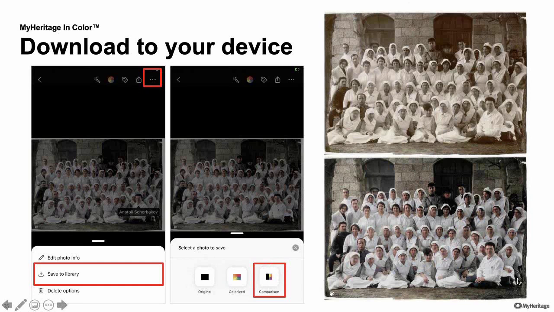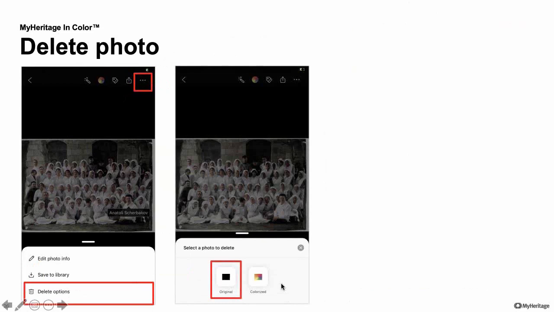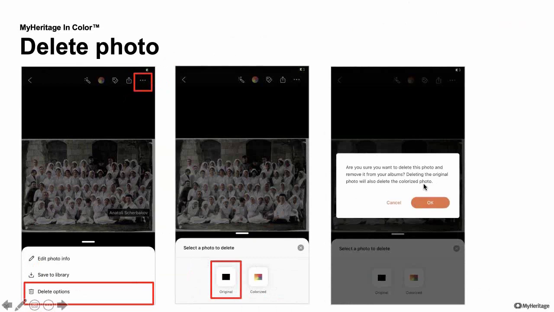So another thing you can do is delete the photo. You go again to the more icon on the top menu bar, tap the delete options, and again here you see the options you can delete the original or the colorized. If you choose to delete the original, you will actually get a pop-up that notifies you that you will be deleting both the original version and the colorized version. So you will not be able to leave only the colorized version in your photo section.